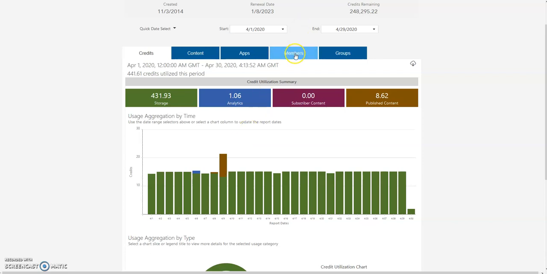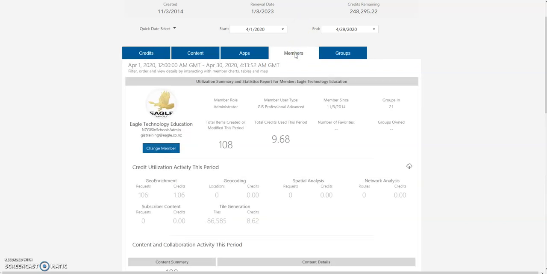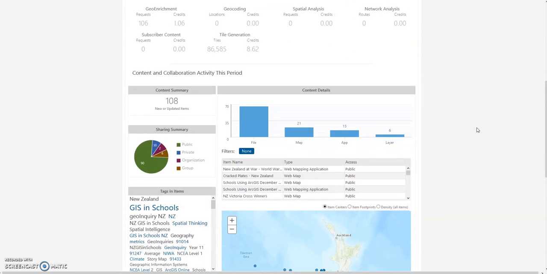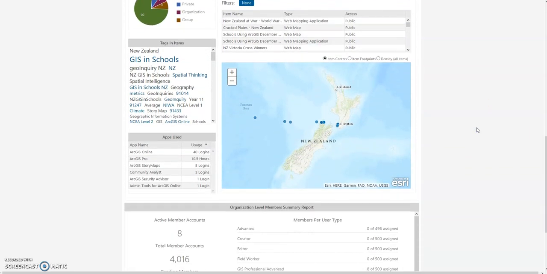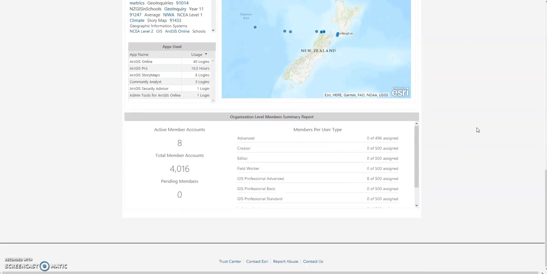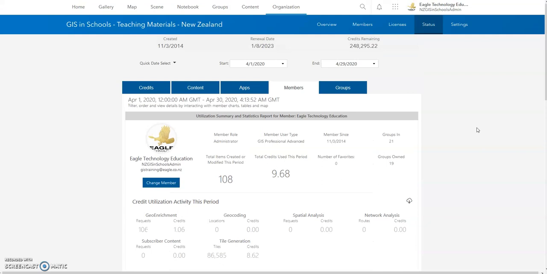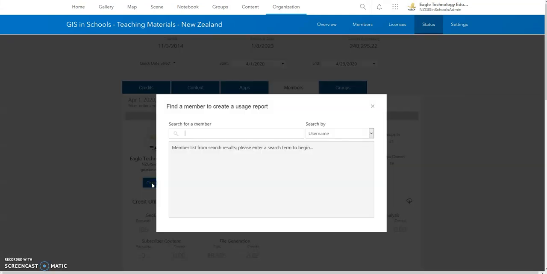If you are wanting to find out exactly who has done what on your account, you can go in and click the Members tab here, and that will list the usage of credits per member. So you can see that I'm in here as the administrator, and you can see what I've been doing inside of this account over the last month, broken down into quite a lot of detail. If you want somebody other than your administrator or other than yourself, you can change to that other member and see how they have been using ArcGIS Online credits.